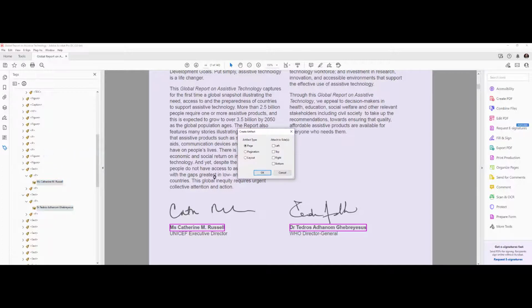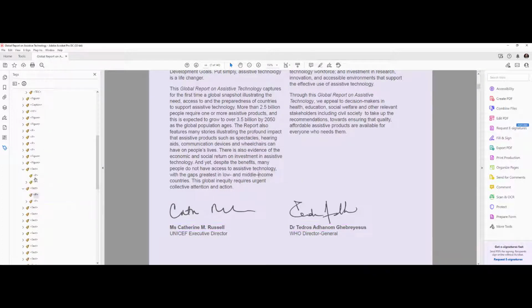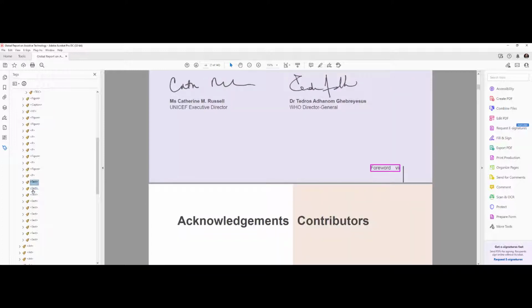Change tag to artifact, hit OK. Delete those out. And now I'm going to put her title underneath her name and his title underneath his name. So now it reads Catherine M. Russell, UNICEF Director, Dr. Tedros, and then his title, WHO Director General, right? And then we're going to delete those empty tags.